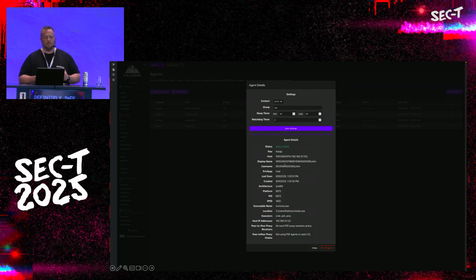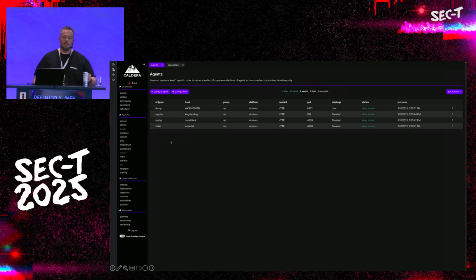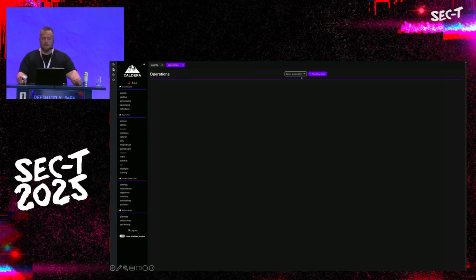And as well, like I said, it comes with a lot of threat actors already in this. So you can do a new operation by using already known adversaries in this.